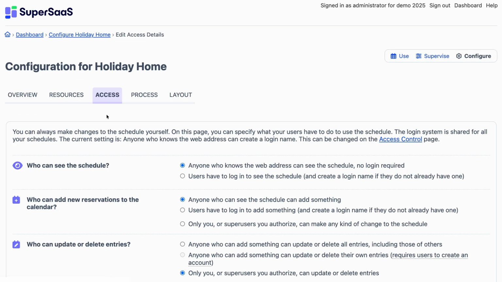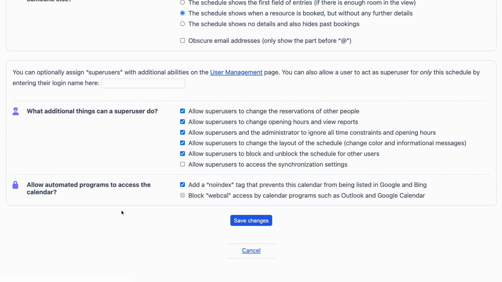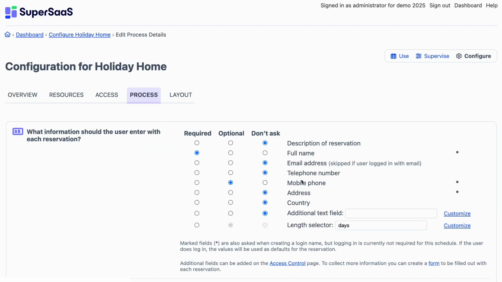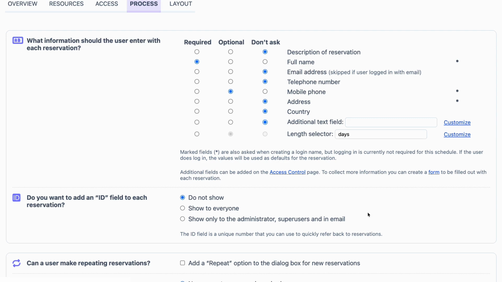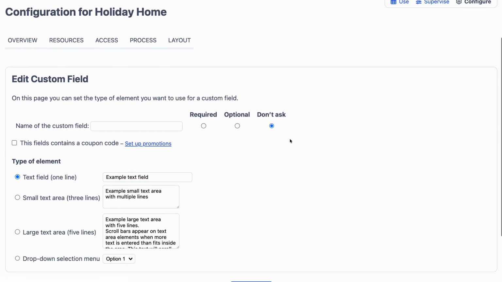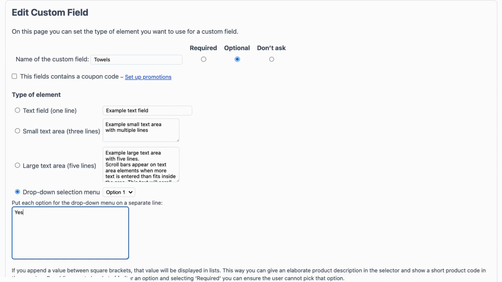On the Access tab, you configure what users can see and do in your schedule. Here, you can also provide extra access rights to specific people in your team, called super users. The Process tab lets you refine the booking process. Here you can, for example, modify which information the client should enter when making a reservation. It's also possible to add an extra text field which you can customize. This can be useful if you want to offer your guests additional services. In this case, we want to offer the option to reserve a pair of towels. If you select Drop-Down Selection menu, a new text field will appear where you can add your options.